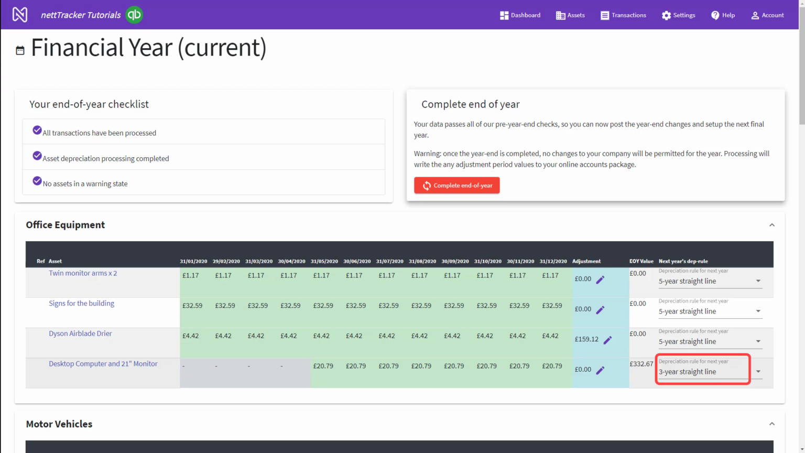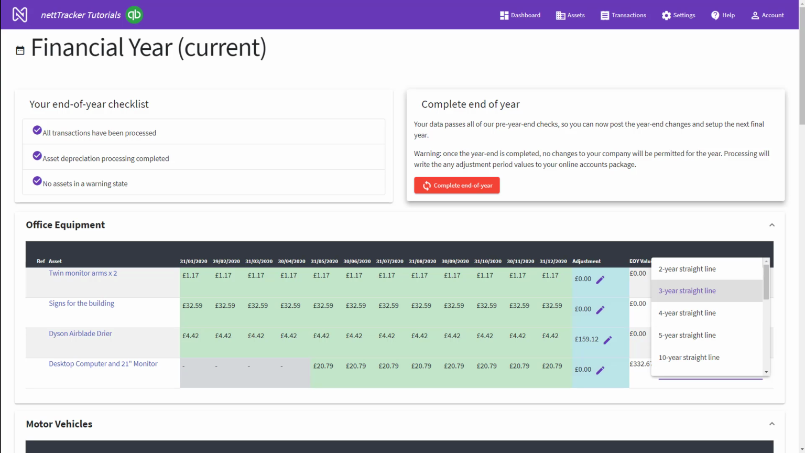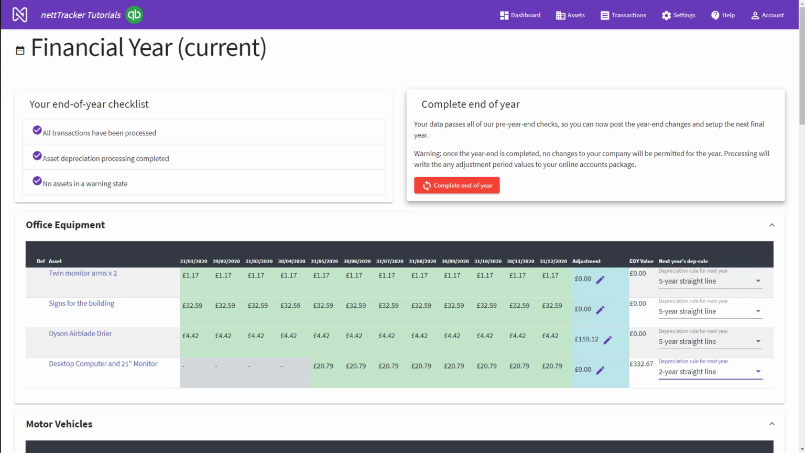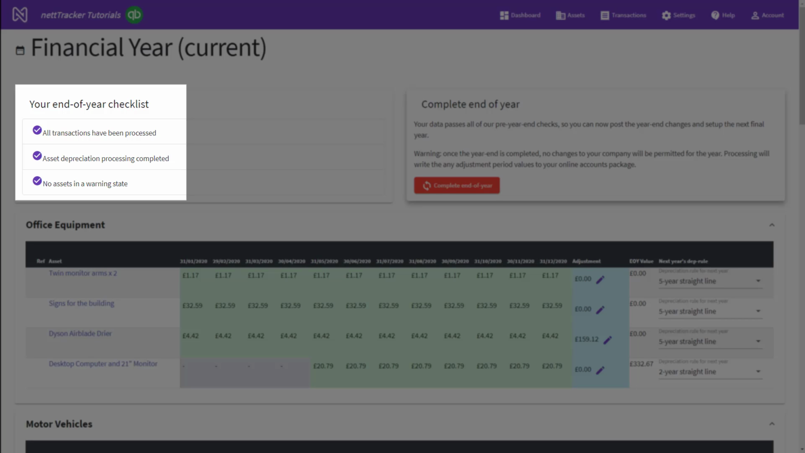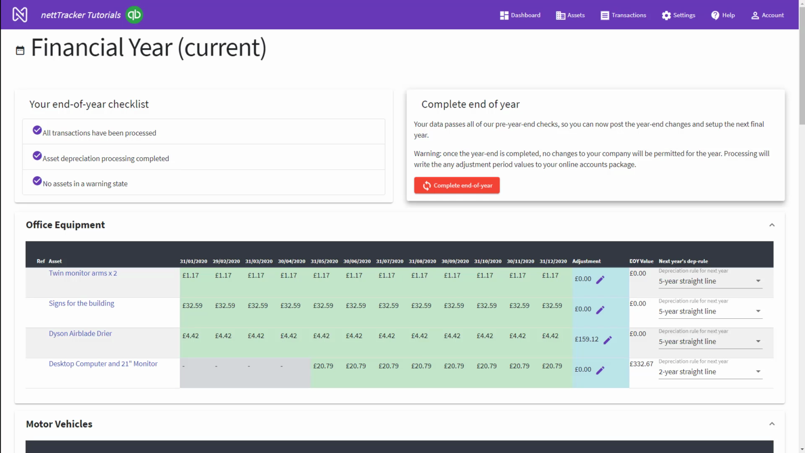If I wish to change the depreciation rule in the next financial year, I can do that from here. As part of the year-end process, nettTracker automatically checks to make sure all transactions have been processed and added to your fixed asset register. nettTracker also checks that all depreciation has been processed and everything is up to date, and that no assets are in a warning state, showing with a negative net book value, for example. If I'm happy that my accounting is up to date and my fixed asset register is up to date, I should now complete my end of year.